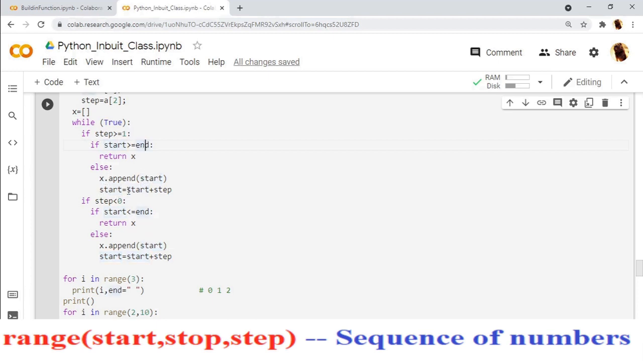Again the start will be replaced by 1 plus 1, that is 2. Whether 2 is greater or equal to 3, no. So 2 will be appended to x. Now again the start will be assigned 2 plus 1, that is 3. Whether 3 is greater or equal to 3, yes. So this will return the x value. So what is the value of x? 0, 1 and 2. So this will return 0, 1 and 2.